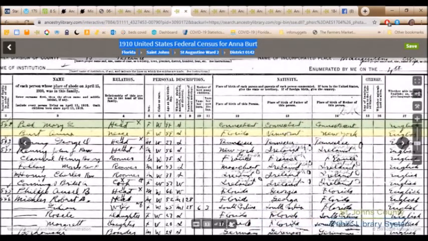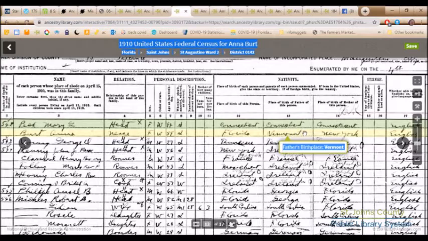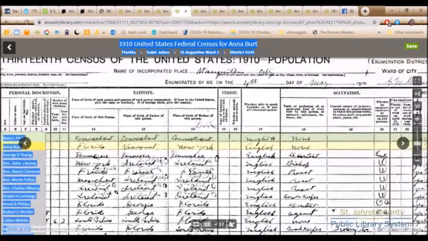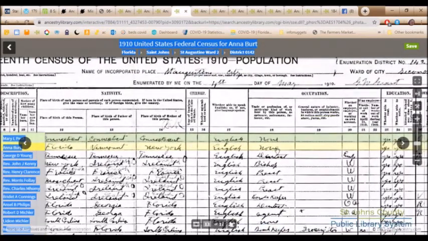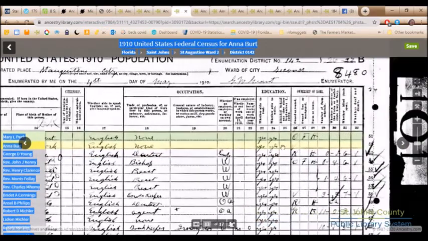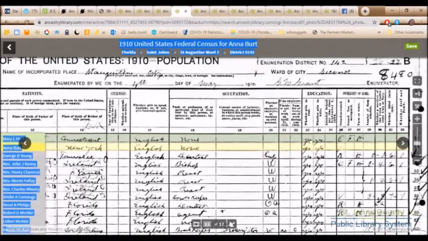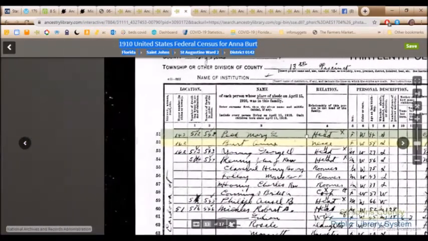Again, I'm showing that Anna was born in Florida, her father was born in Vermont, her mother was born in New York. This is still good. She speaks English, she doesn't have a profession, she has an education, she can read and write. It's listing that Mary Peck owns the house, not Anna Burt at this time. So this is interesting stuff for 1910.